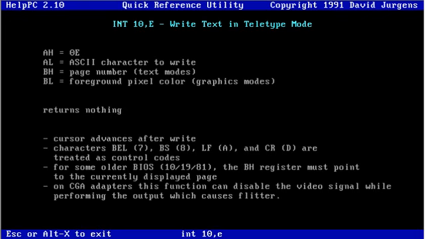So here's what you do. You set AH to E hexadecimal, AL again becomes the ASCII code for the character to write, BH is the page number, BL is the foreground pixel color as before. But what is different here is the cursor advances after the write. So it actually does bump the cursor along, so you don't have to keep using int 10.2 to move the cursor. So actually, it's pretty much the same thing now that I think about it. I didn't really notice that it uses pretty much the same functionality, but that's fine.